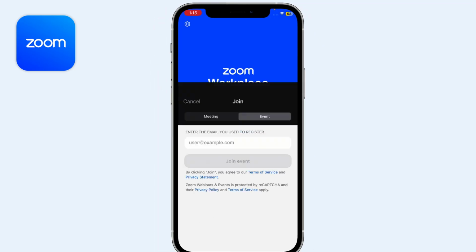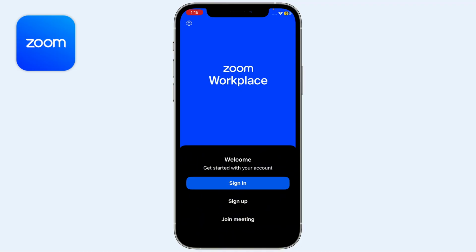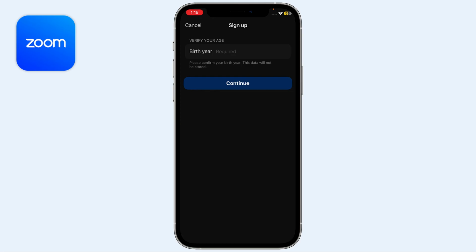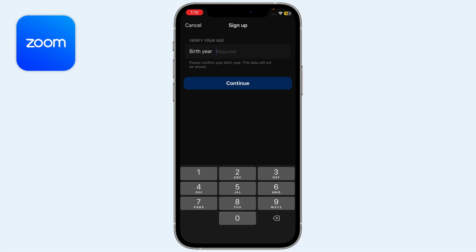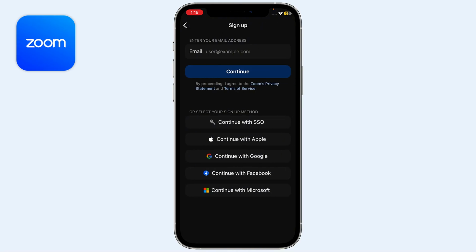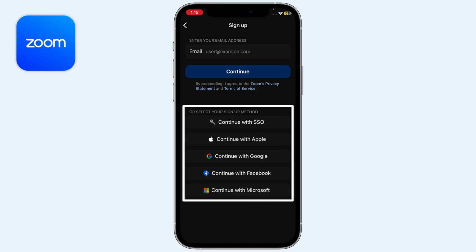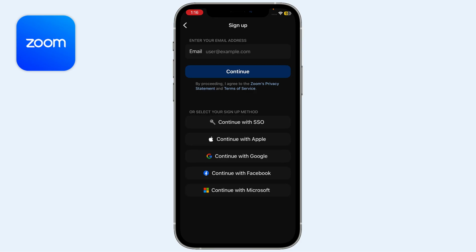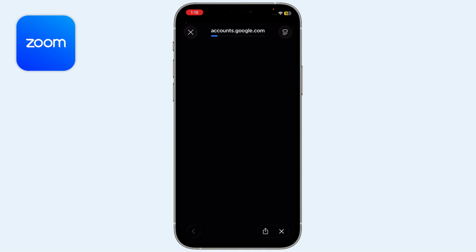Let's go back to the Welcome page, and this time we'll see how to create a new account. Tap on the Sign Up button, and it will take you to a new page where you need to verify your age. Enter your birth year and tap on Continue to go to the next page. Here, you need to enter your email address or choose one of the available sign-up options. For this demonstration, I will continue with a Google account and complete the process.